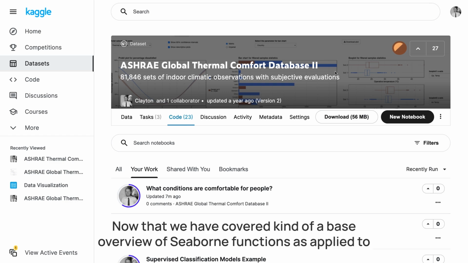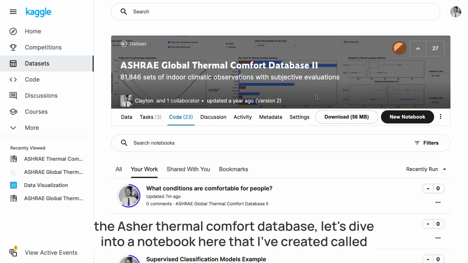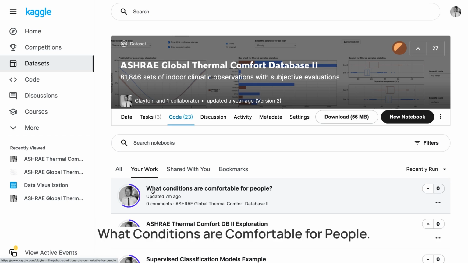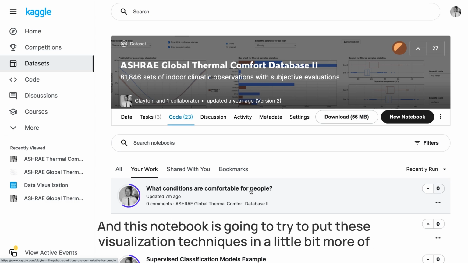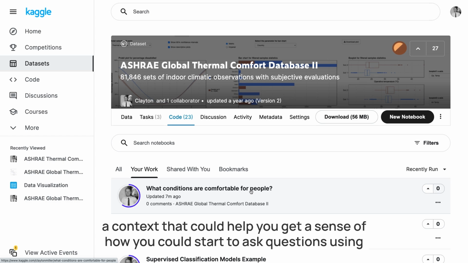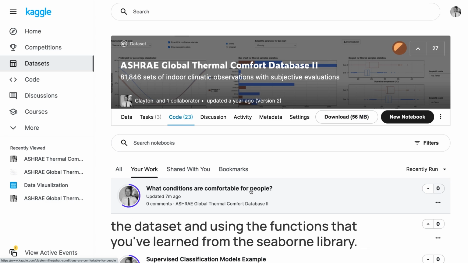Now that we have covered a base overview of Seaborn functions as applied to the ASHRAE Thermal Comfort Database, let's dive into a notebook that I've created called "What Conditions Are Comfortable for People." This notebook is going to put these visualization techniques in a little more context, to help you get a sense of how you could start to ask questions using the data set and the functions you've learned from the Seaborn library.